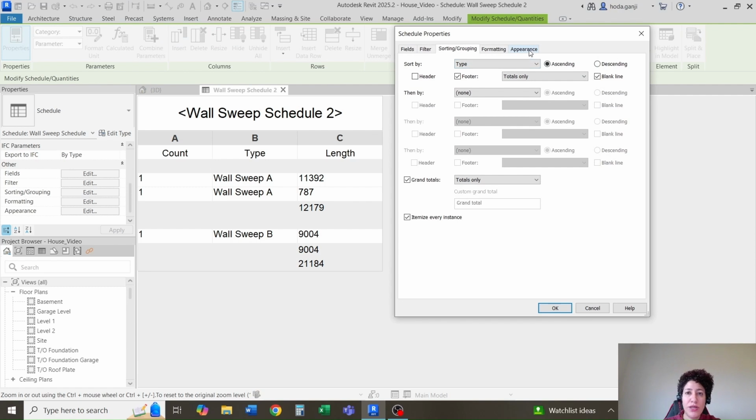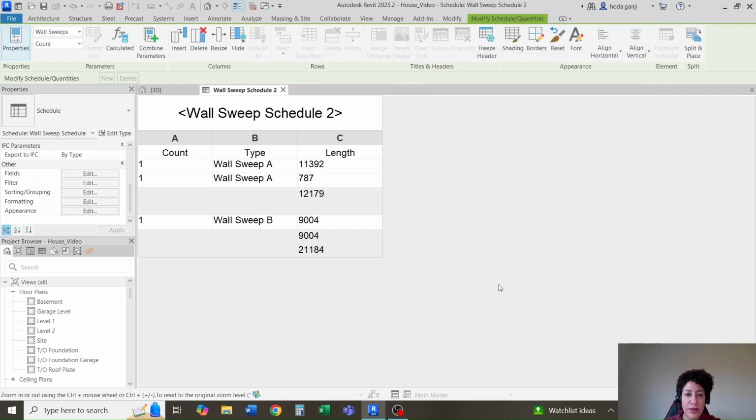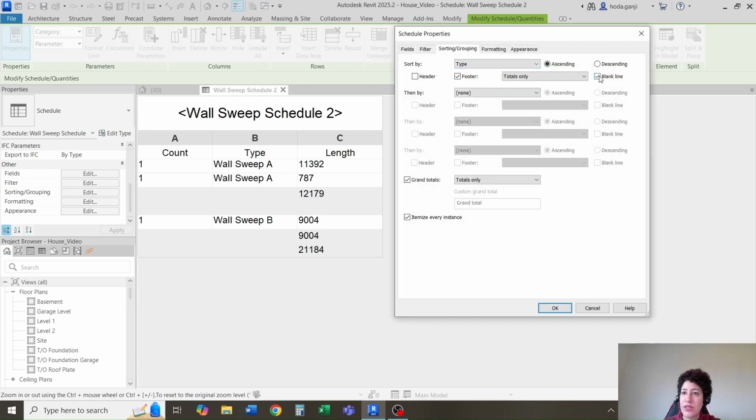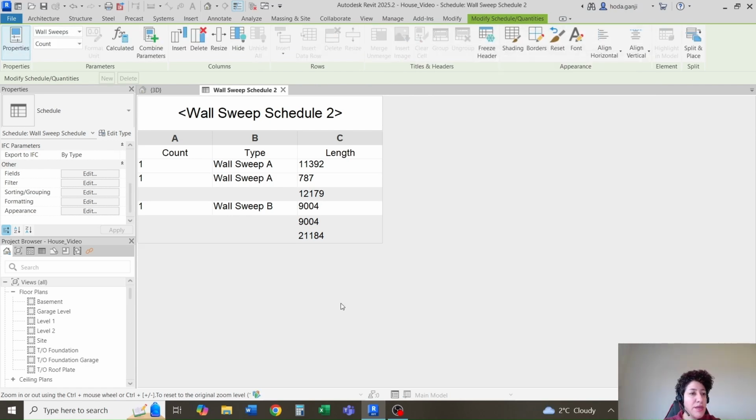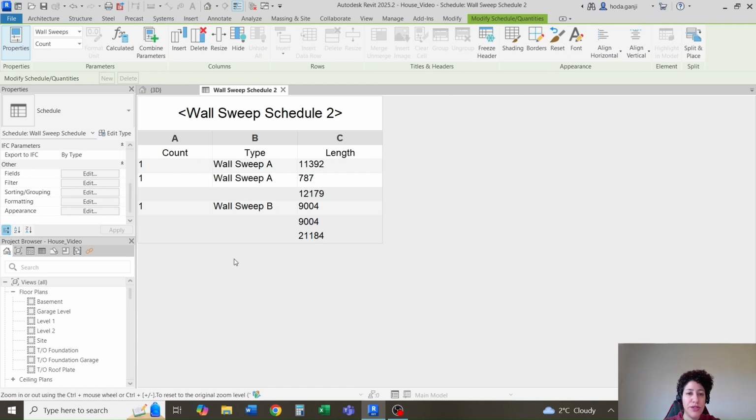For instance, I might say don't have the blank row for the first data. Maybe I can remove this blank line too, which is under here. This blank line can go away. We can also go to appearance and I can say maybe stripe the rows. So it's going to be striped every other row. And feel free to also rename. I can say this is wall base schedule. This is very helpful for the length calculation.